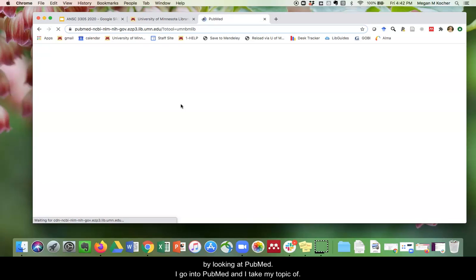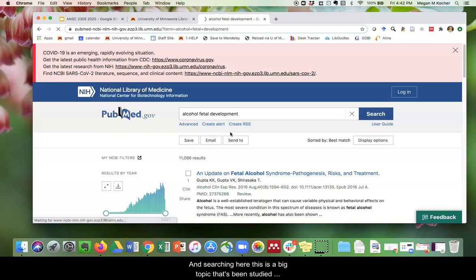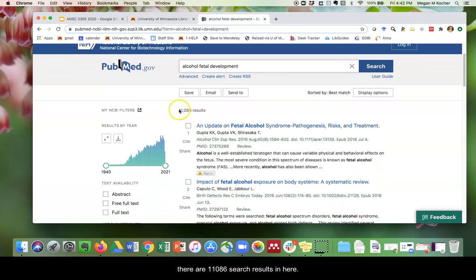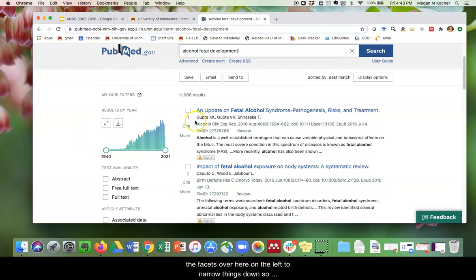If I go into PubMed and I take my topic of alcohol and fetal development and search in here, this is a big topic that's been studied for a long time, and a lot has been done on it. So there are 11,086 search results in here. If I'm doing this search, this is probably a sign to me that I'm going to have to narrow this topic down quite a bit and zoom in on a specific aspect of fetal development, a specific subtopic within here. But another thing you can do in these databases is use the facets over here on the left to narrow things down.